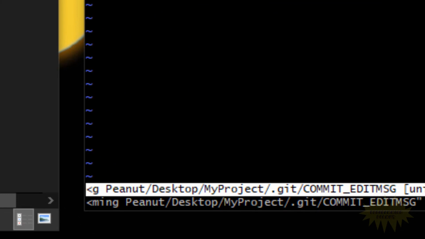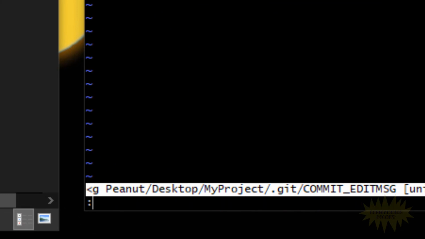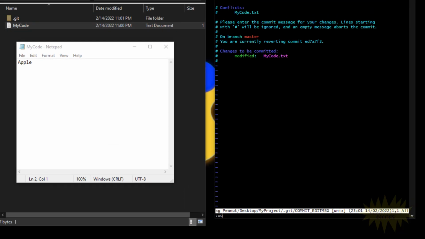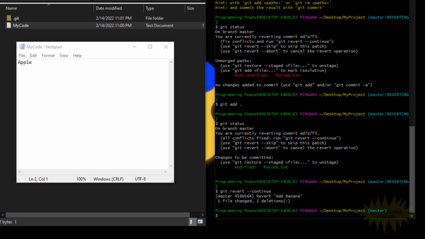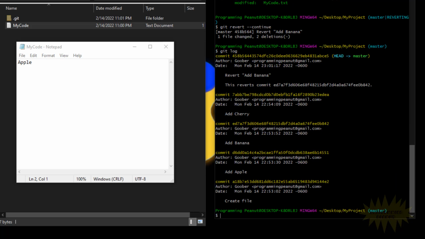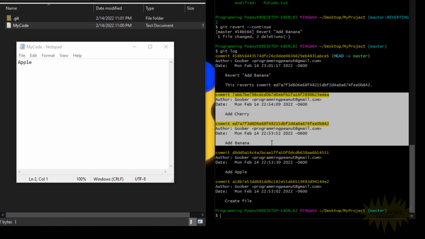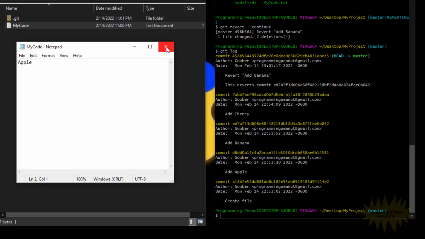Okay, so we do colon WQ, and that's basically to save and quit. Okay, press enter, and there you go. It's created a new commit. So if I do git log, you see that it did not get rid of add cherry or add banana, but the changes are gone.